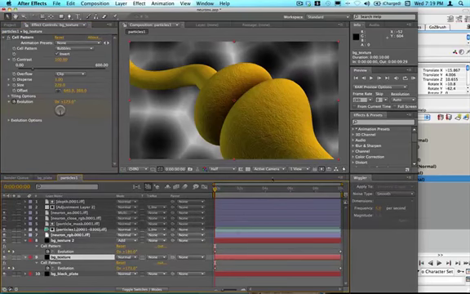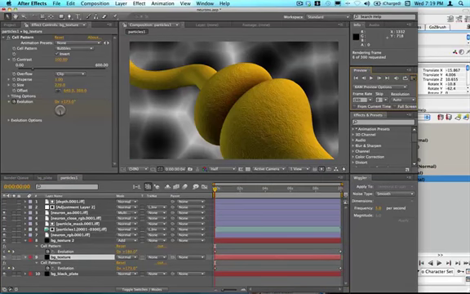So now if we just play the animation, it's moving, I think, but super slowly. Yeah, you can see it is moving.